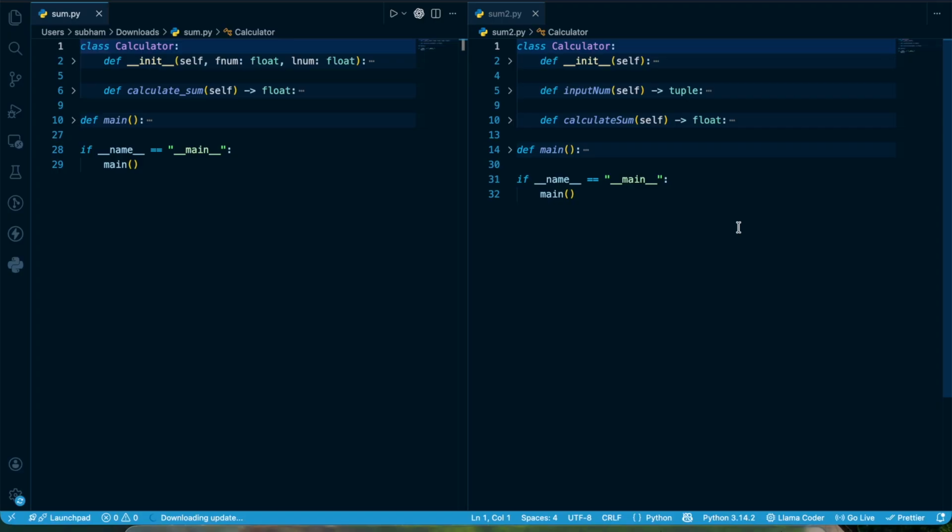Today we'll discuss a side by side comparison of the two programs. Here the two programs are basically the same type. We take two integer inputs and return the sum as output. Okay.